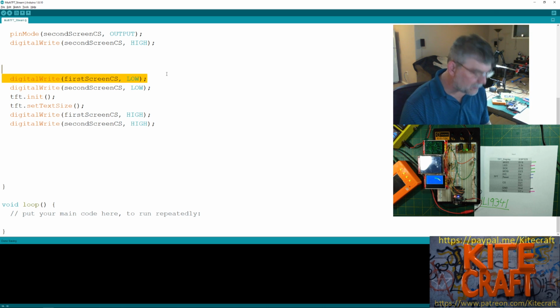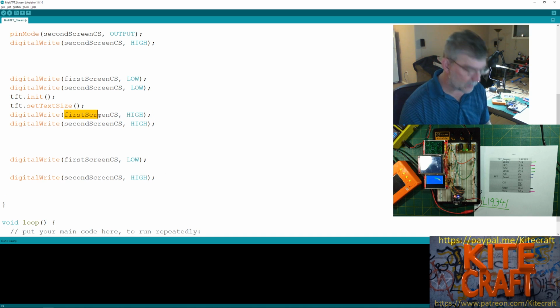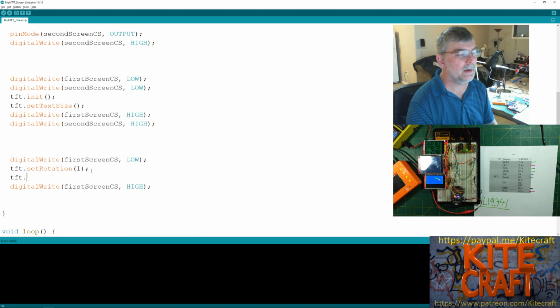Now we're going to do some updates to our first screen. So we want to pull our first screen low. And just to make sure I don't miss it, we're going to pull it high. Whoops, I got the wrong one. Now inside that low and high, we're going to set our rotation to be 1 on this display. And then we're going to fill it with red.